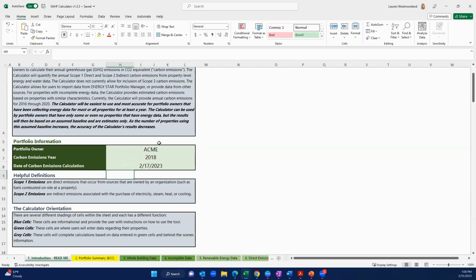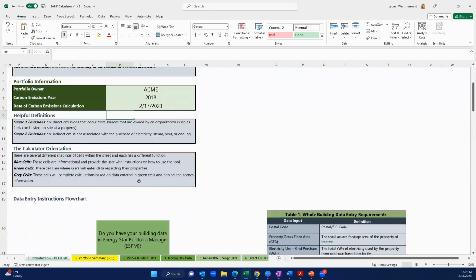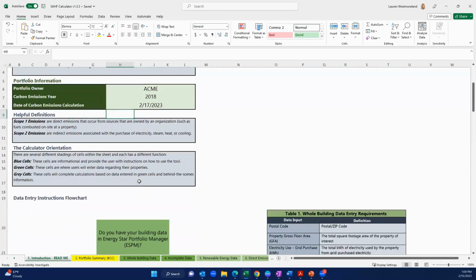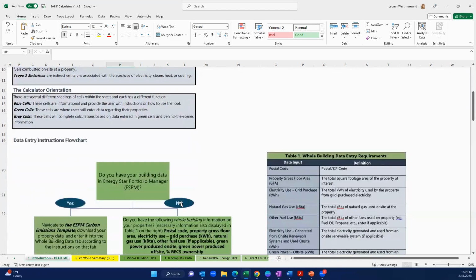Great. Once you set this information, you'll notice that it'll then populate on the top of all of these other tabs, so you can be rest assured that you're working in the correct file when you go to it. Next, I'm going to walk through how to gather data from Energy Star Portfolio Manager and then pull that information into the calculator here. I'll also talk briefly about information you will need to gather if you don't use Energy Star Portfolio Manager, but we highly encourage that you look through this table over here in order to better understand.